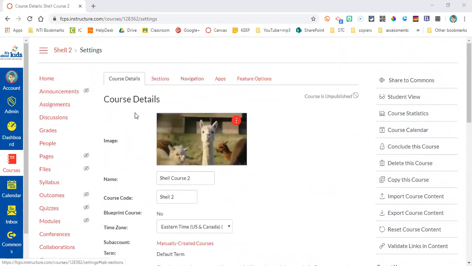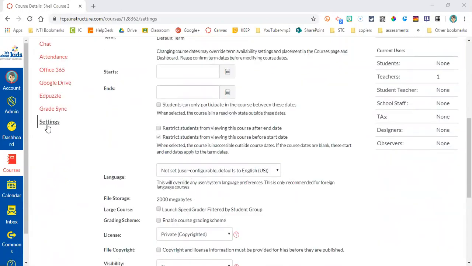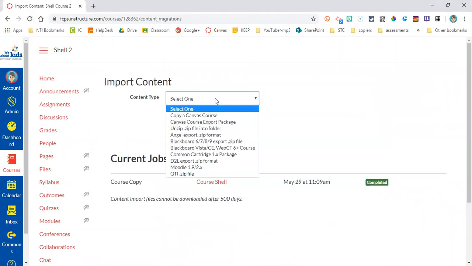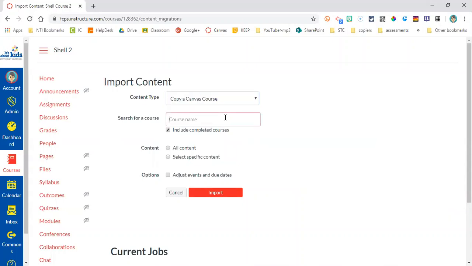So like now, if we're going to import the whole course into here, then I go to settings again, and I'm going to go up to import. And just like last time, I'm going to select copy a Canvas course, but this time when I say course shell, I am going to choose all content.